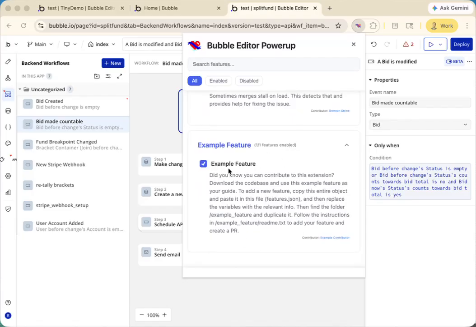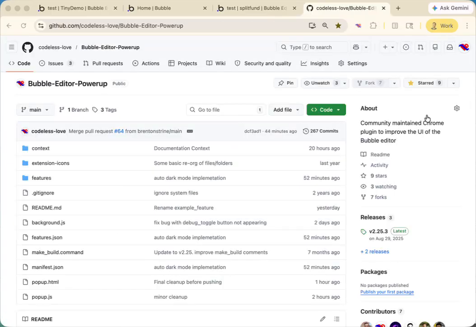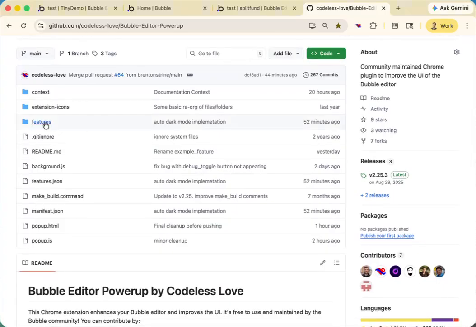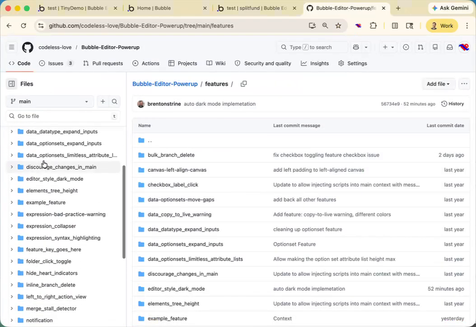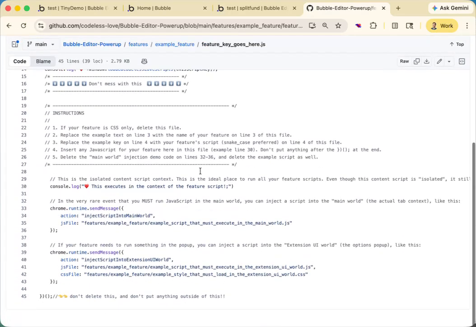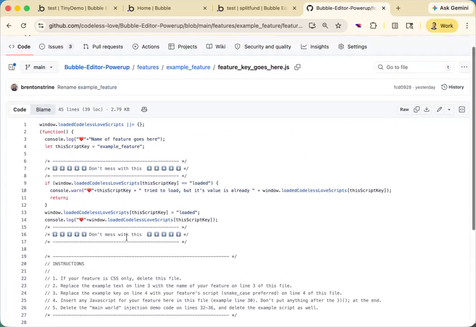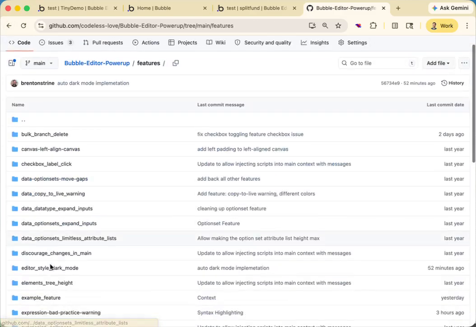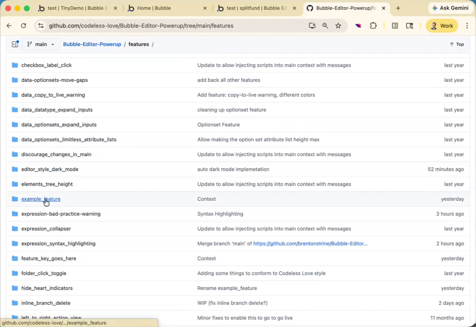And then last, example feature, because if you are interested in contributing your own feature, this is an open source project. You can come to GitHub and you can go into features here and you can find that example feature right here. And all you have to do to put script or CSS in the extension is write your JavaScript in here or write your CSS in there. And so it's a very simple process to make your own feature.